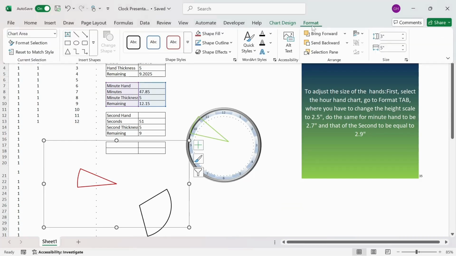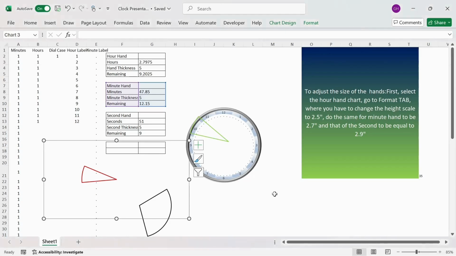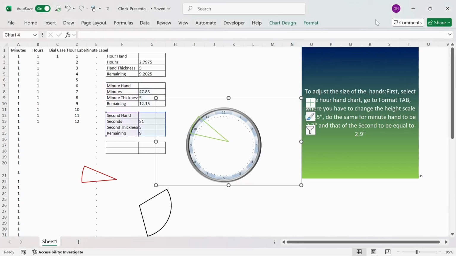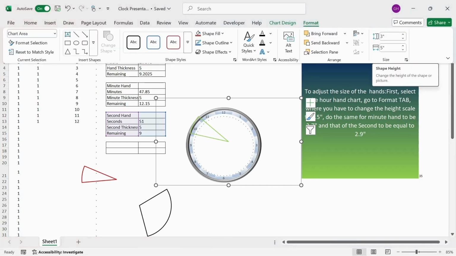Then go to format and make the minute hand bigger than the hour hand, that is 2.7 inch. And finally, we have to adjust the second hand and make it the biggest. Go to format tab, then to the height scale, adjust it to 2.9 inch.